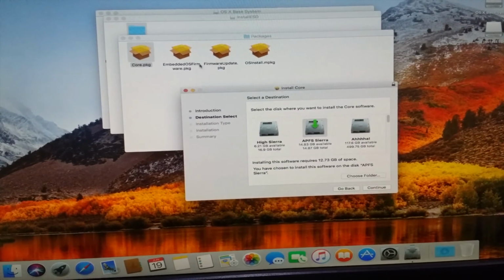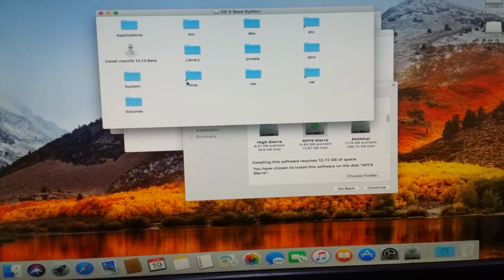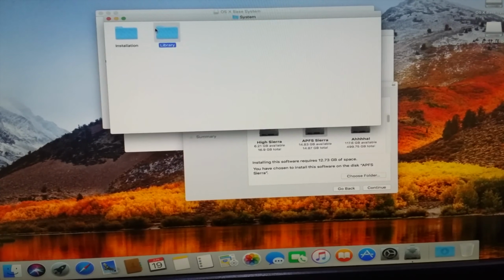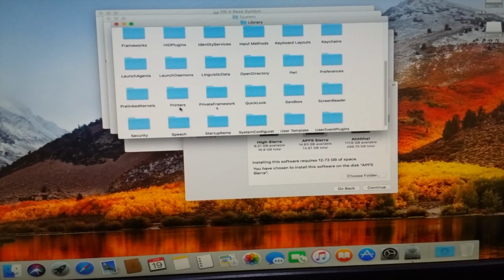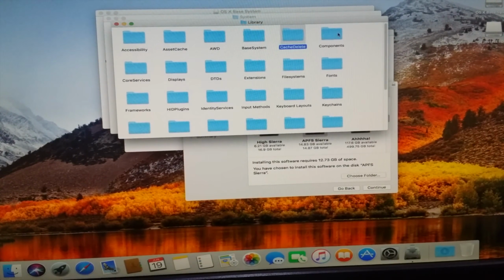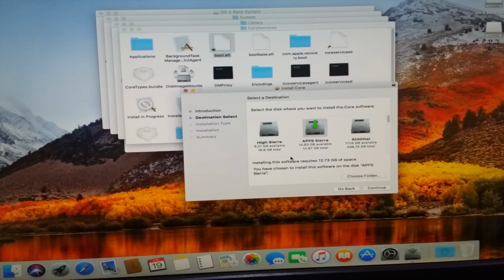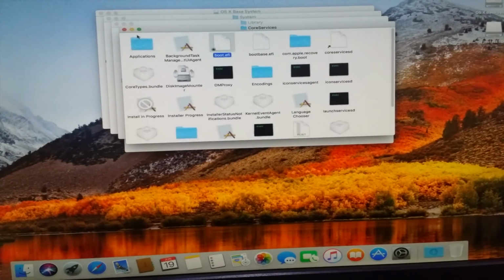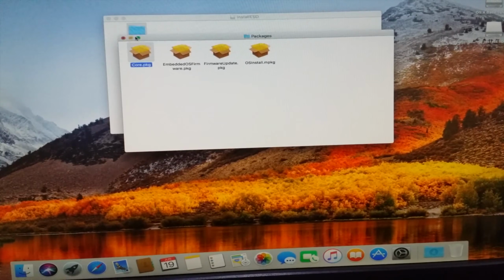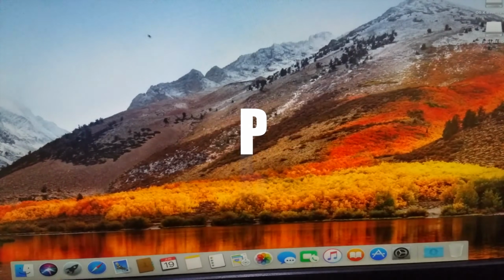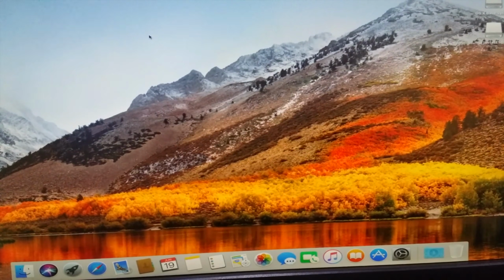After this installation, don't forget to copy the boot.efi from the System Library CoreServices. Where are you? CoreServices, that boot.efi file, into the same System Library CoreServices of your APFS Sierra. And after this you will be done and you will be ready to boot into High Sierra using an APFS file system. That's all for this video, guys.